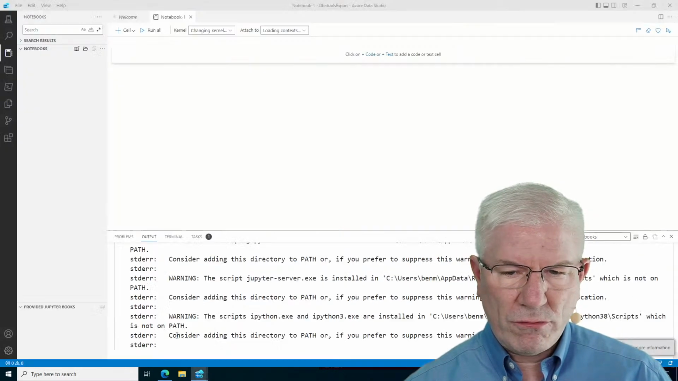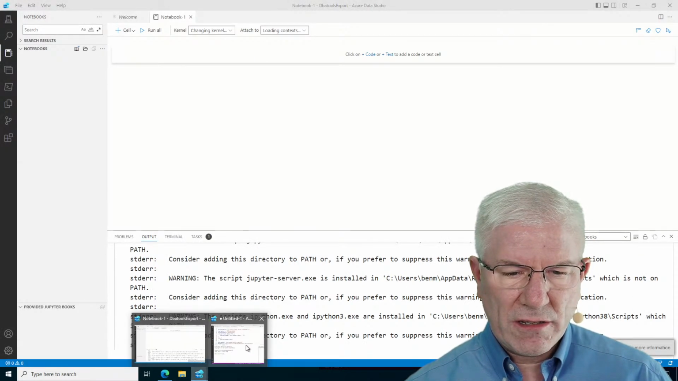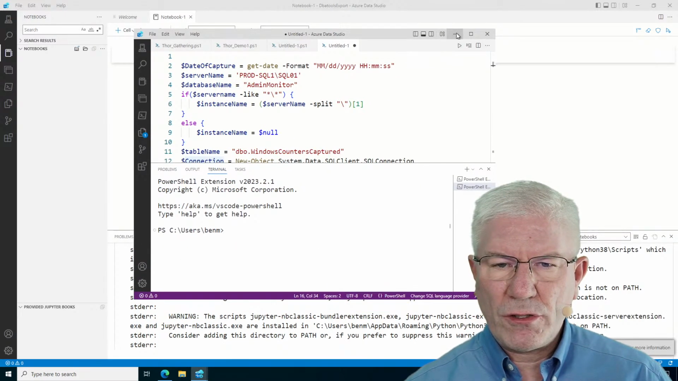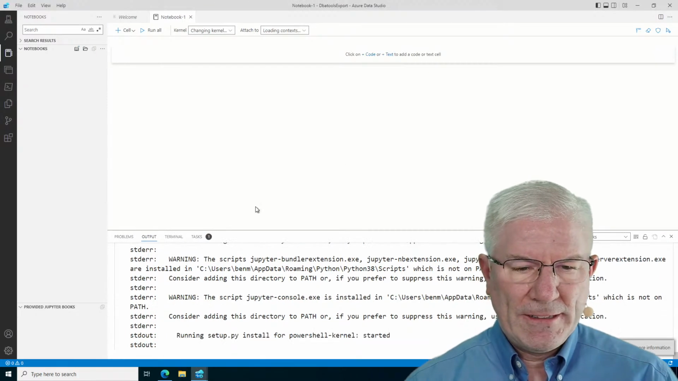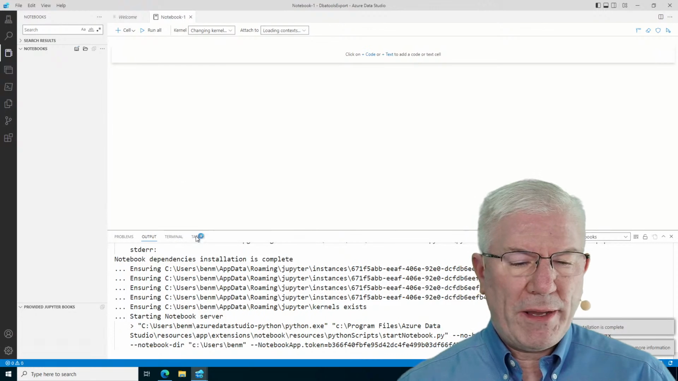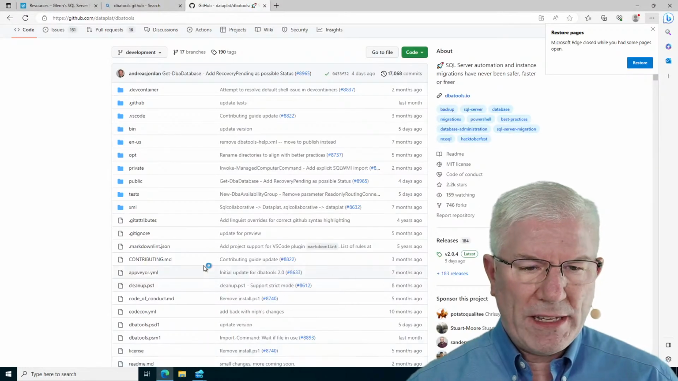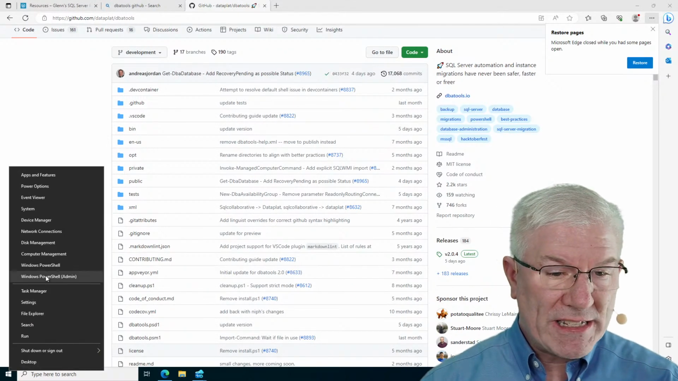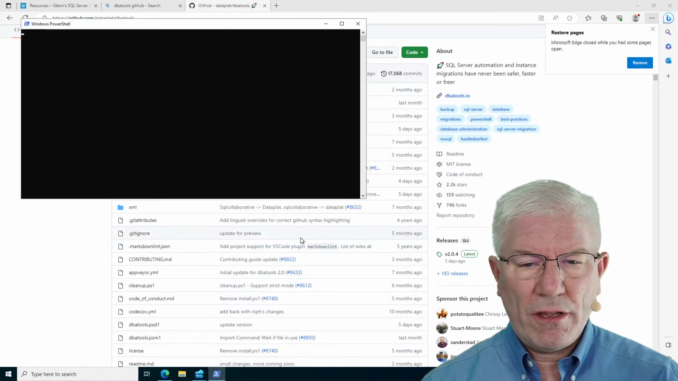Why do I have two? That's interesting. I don't necessarily want two of them, but I'll leave one up. But it's still running the dependencies for notebooks. But basically, there are two pieces to the Glenn Berry stuff, and I'll show you what they are.